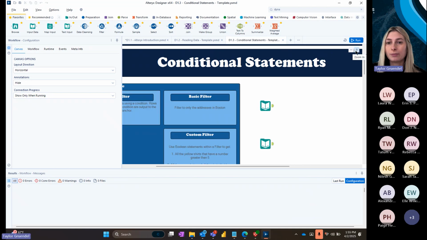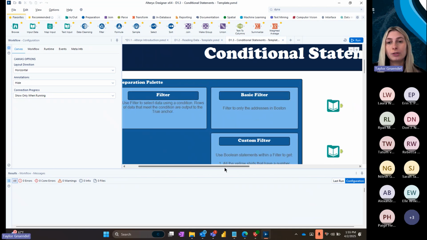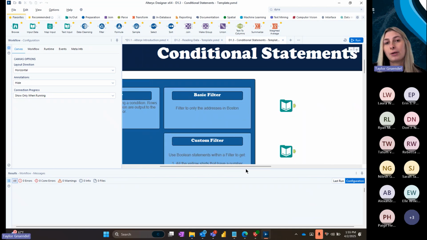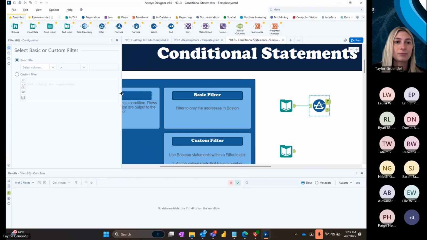And the first tool we're going to work on is the filter tool. So there's different ways we can configure the filter tool. We have our basic filter, which I'll bring in the tool just so we can see here. We have our basic filter function or our custom filter. So the basic filter will only filter on a specific column. In our custom filter, we can create multiple different columns that need to be set to true in order for the condition to be met.